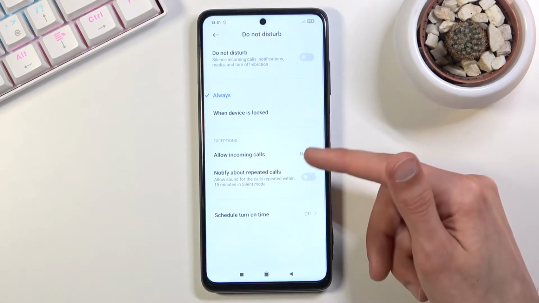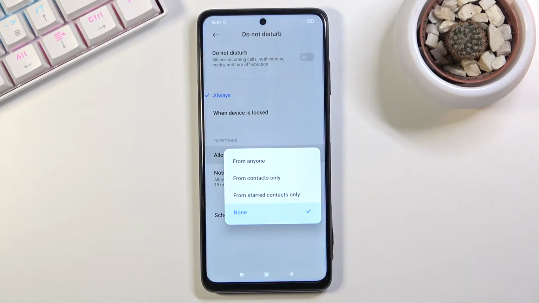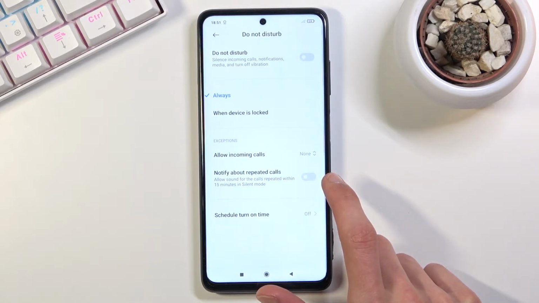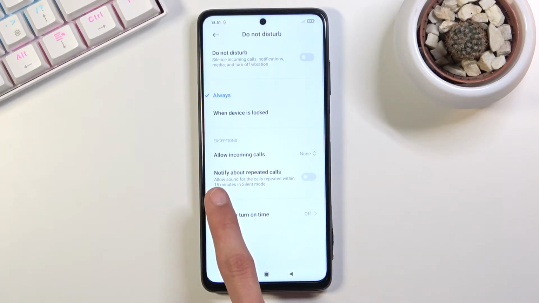But then we actually have the important ones, so exceptions for incoming calls, and you have options between anyone, contacts, favorites, or none. And then below that we have notify about repeated callers option, which will basically notify you if someone tries to call you, assuming they call you twice within a 15-minute period.